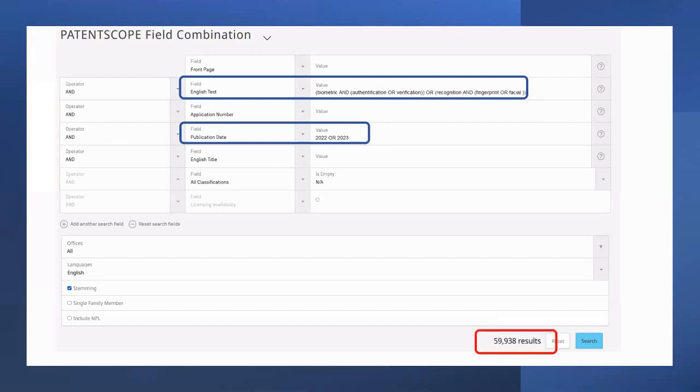And again, I have the number of results right at the bottom, which is very convenient if you need to change. If you see, for example, that your number is very high, you can always add additional criteria, etc. This is the only interface where you actually see the number of results that your search will produce. So now we understand that using this field combination, you can use many different fields, but you're still limited in terms of linking those fields together, as you need to use one operator and one operator only.